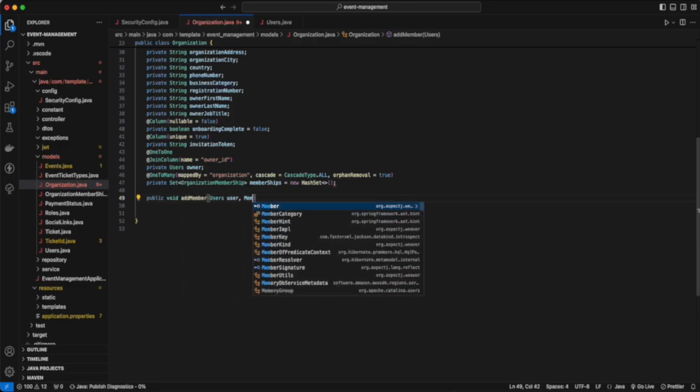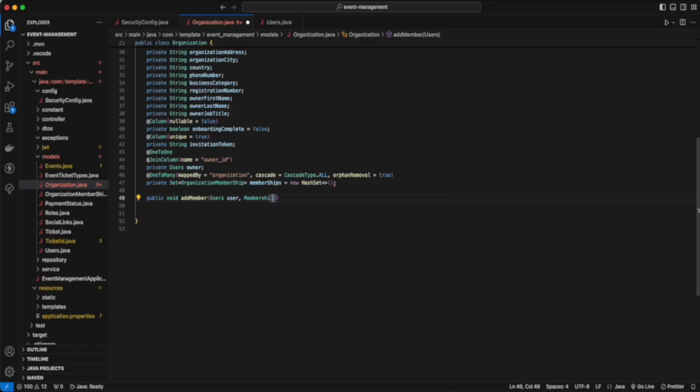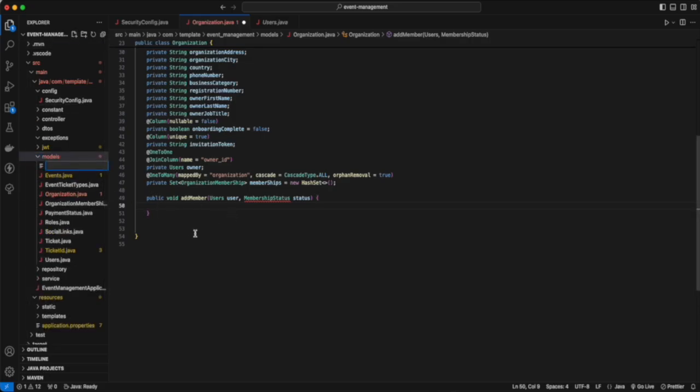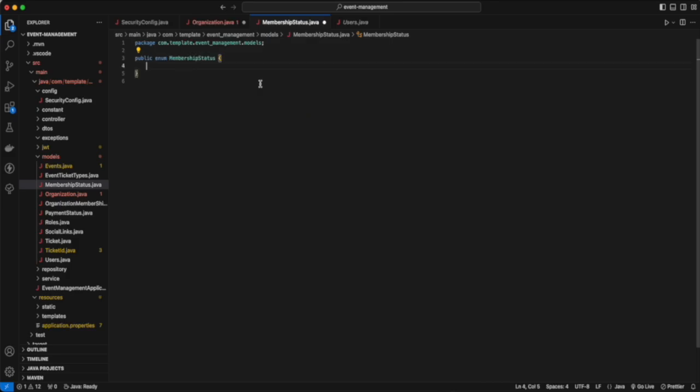So next we will add some methods here. So for adding a member, to take some parameters here, user and status. We should create this MembershipStatus, which is an enum. It should just have PENDING and JOINED.